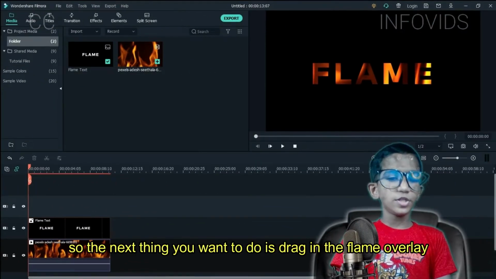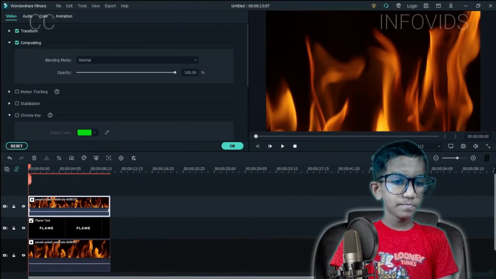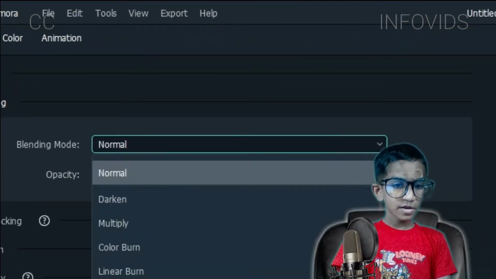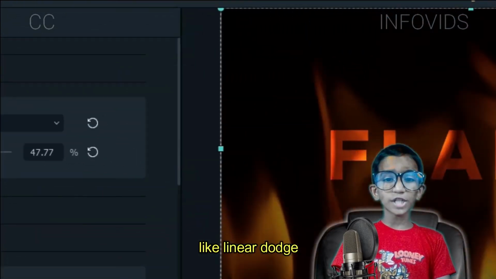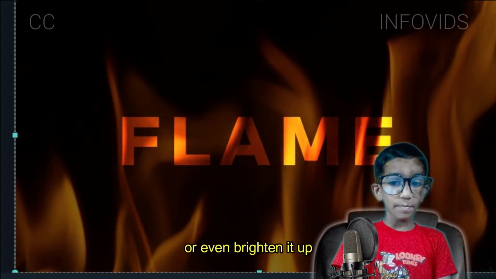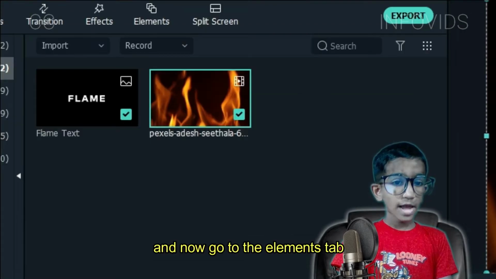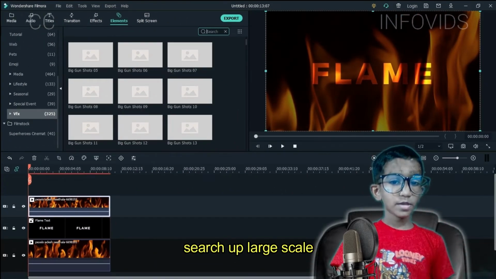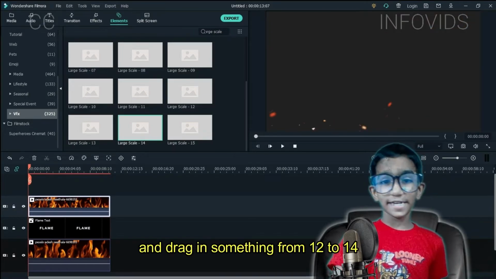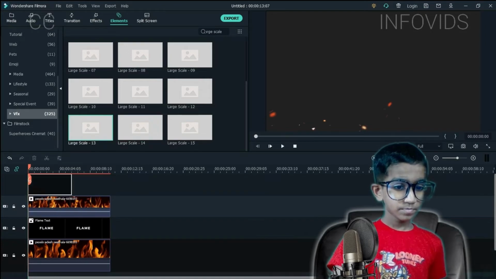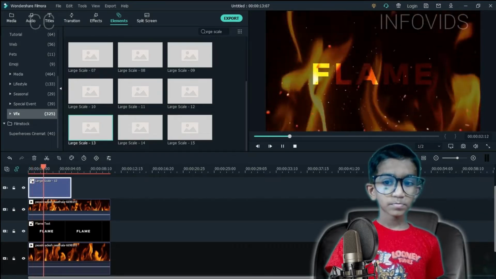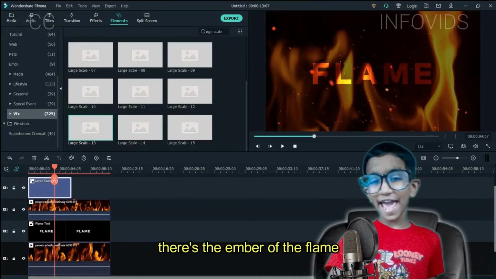So the next thing you want to do is drag in the flame overlay. Go to the compositing tab and turn down the opacity. Feel free to add a blend mode if you like, linear dodge. Or even brighten it up. And now go to the Elements tab. Search up large scale and drag in something from 12 to 14. Like 13. There's the ember of the flame.